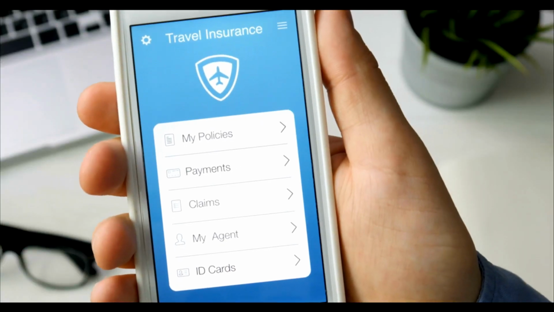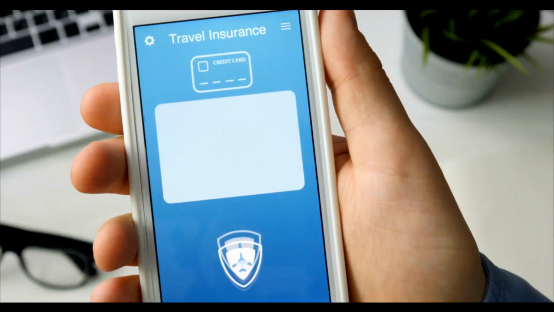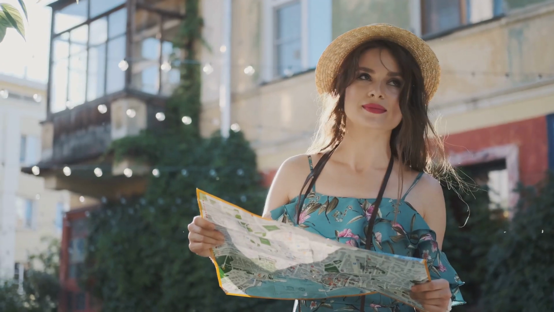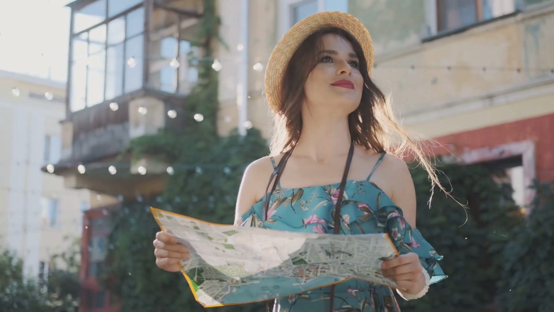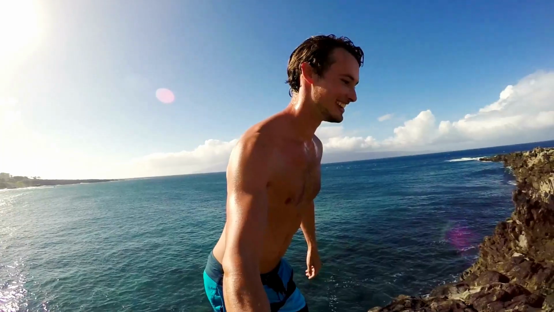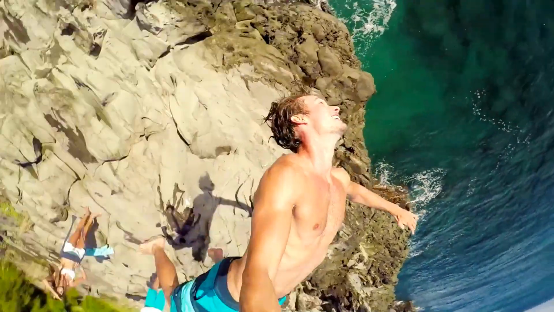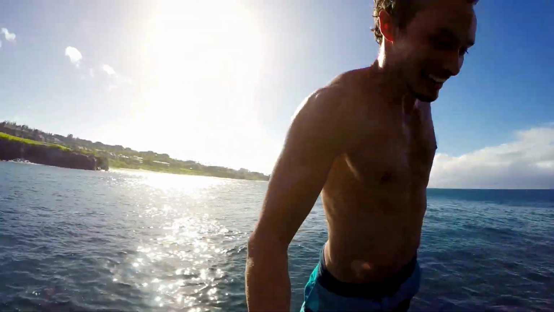Today, we're diving into an important part of your travel preparation: travel insurance. We will walk you through the step-by-step process of applying for travel insurance for your short-term or long-term trip. And the best part? The deductible will only cost you $0.